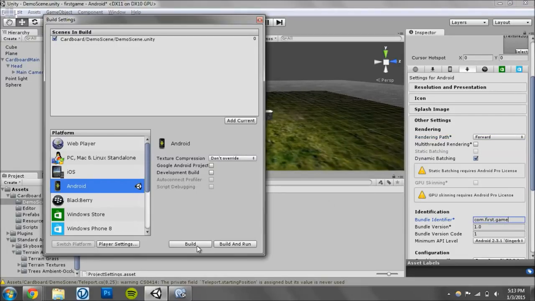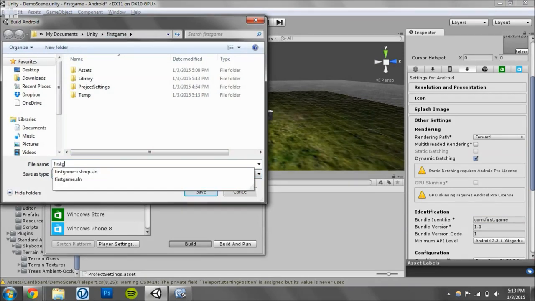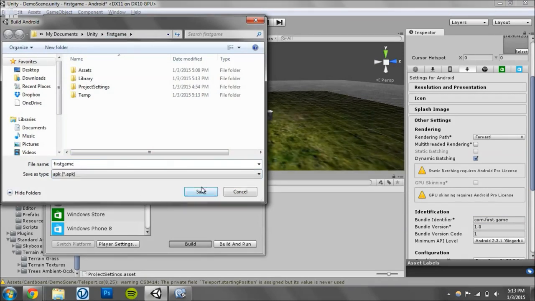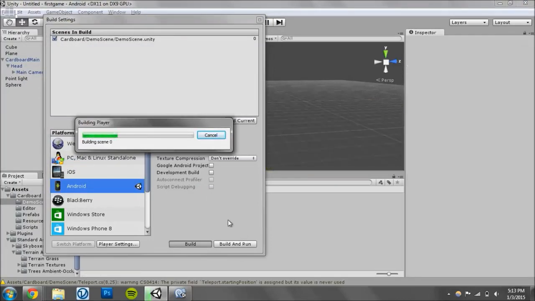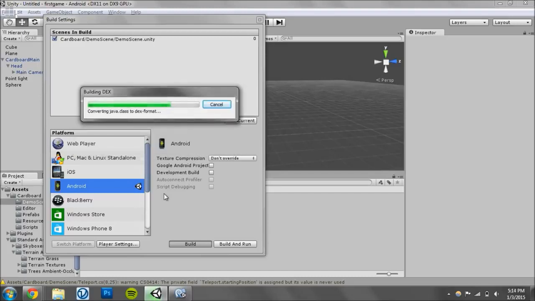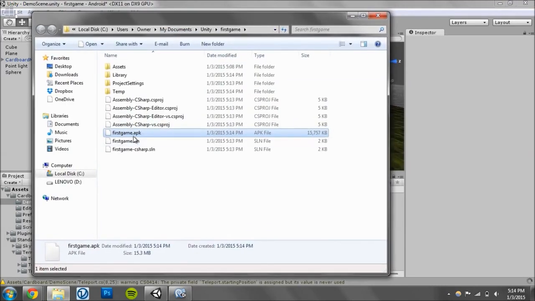First game. Okay, and now if we build it, Unity first game, we'll name it first game. Save. And it should build a game for us. And if you had your phone plugged in, you could have run build and run, but I forgot. So I'll just let it build and then I'll drag it onto my phone. Okay, so it's done, and here's our game, and we can just drag this onto our phone and install it and play our first virtual reality game.